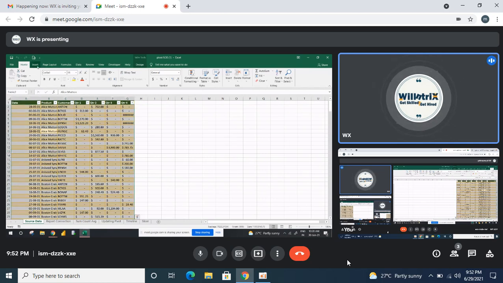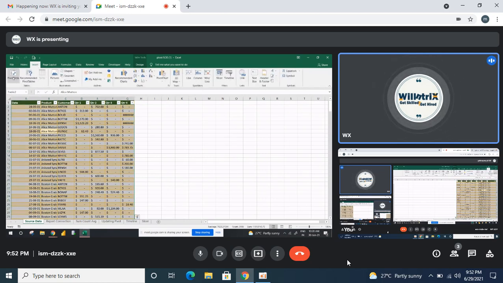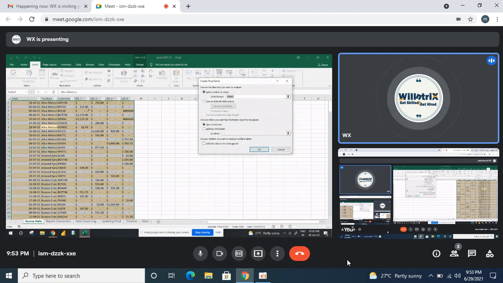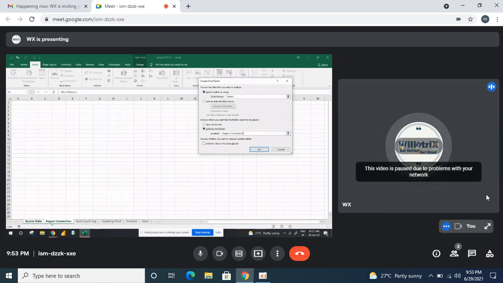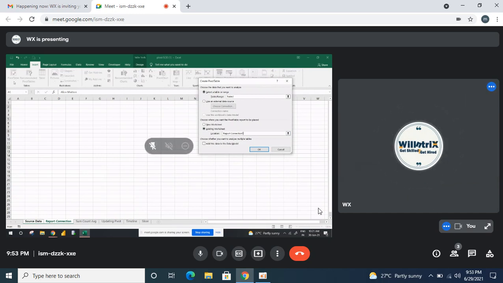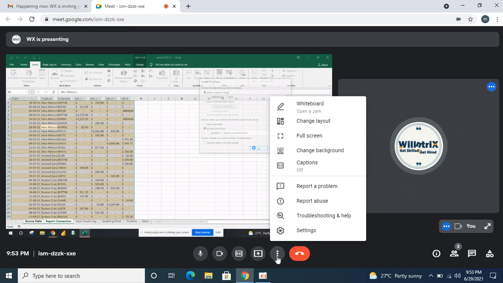I will go and insert the pivot table. Go for Insert, then Pivot Table. I want to add the pivot table in an existing worksheet, where I already have a report connection. So we have to select Existing Worksheet, then give a location here. We just need to activate the report connection worksheet, then give a path and click OK. Then the pivot table is created.